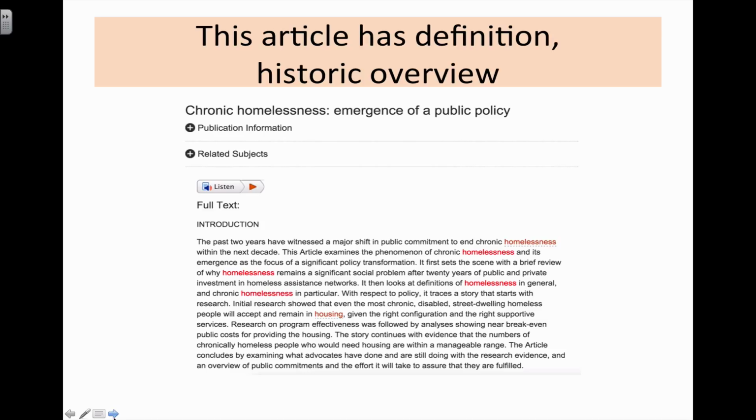As you scan through this particular article, you're going to see that it has subject headings that give you not only the definition of homelessness, but also the historic overview. So that was some search tips for using both the Opposing Viewpoints database and Expanded Academic. I wish you luck as you begin your research for your theology project.